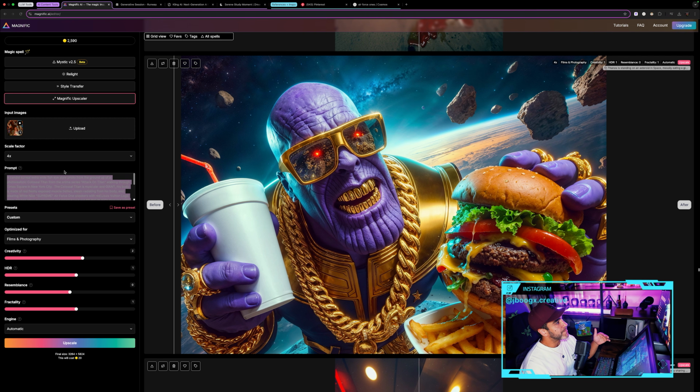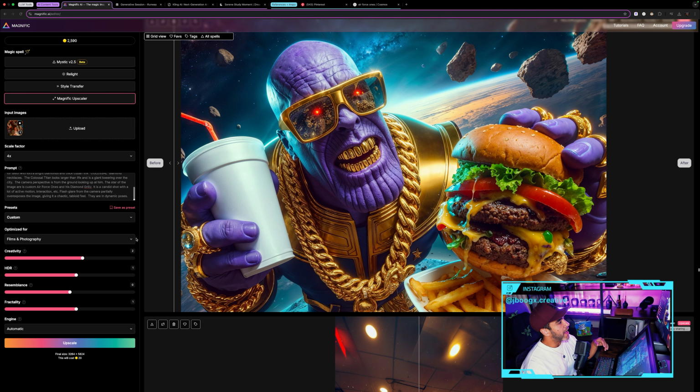I put in the exact same prompt that I use for the image, and I optimize it. They have a couple different settings here. I do it for films and photography because when you get the realistic, lifelike skin texture on your images, all of the image to video platforms animate them way better than if they look too cartoonish or too fake. I'm always looking for this in between 3D and realistic, surreal, hyper-realistic skin texture. So I select their optimized for films and photography setting.